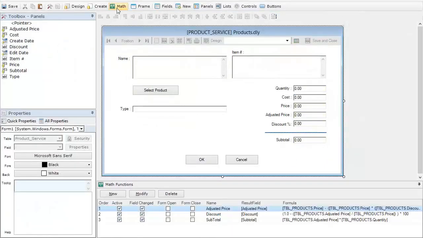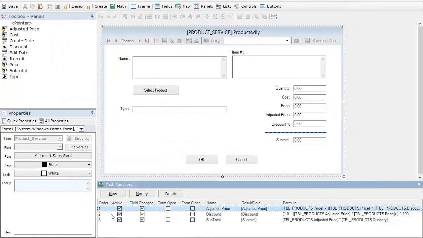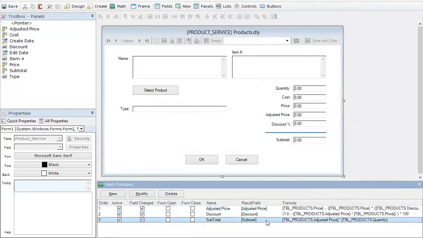And in the designer, here's our math functions. So here it is, 3 math functions. We have the adjusted price, then we have the discounted price, and then the subtotal. And they're run in order 1, 2, and 3 because the adjusted price is used in the discount, and then the discount is used in the subtotal field. So if you ran the total one first, it wouldn't adjust correctly, and it wouldn't update 3 fields in your ACT database.